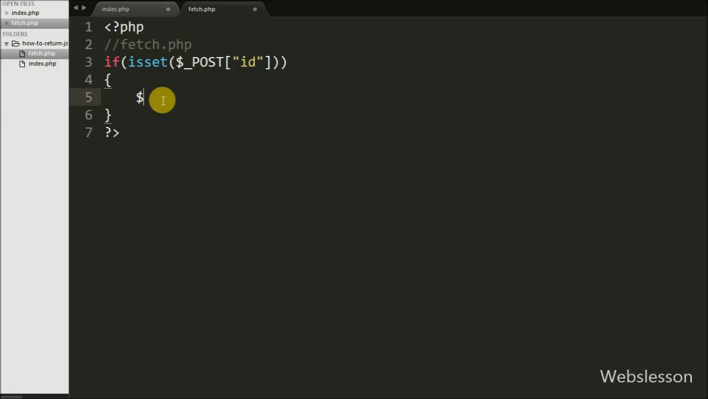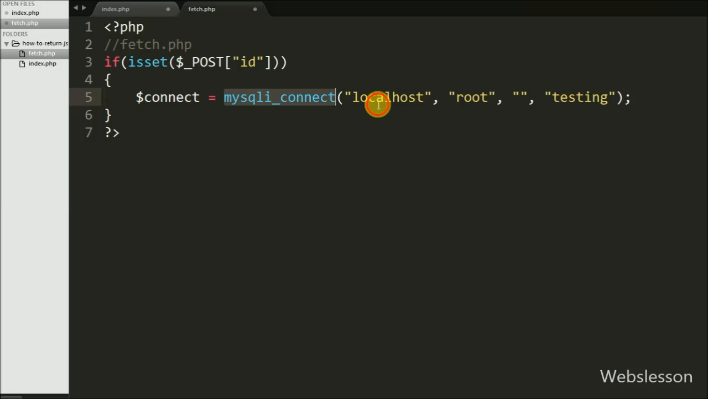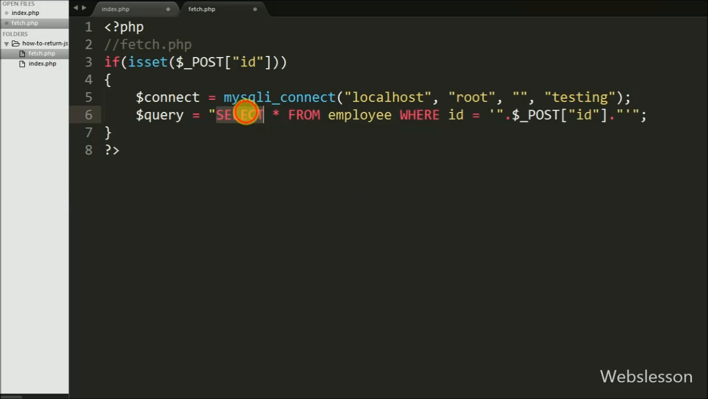Under this block, first we make the database connection, so we write $connect variable equal to mysqli_connect function with 4 arguments. Then we write $query variable equal to select star from employee where id is equal to $posted variable. Here we get the $posted variable from the Ajax request, and this query will search data based on the value of this $posted variable.